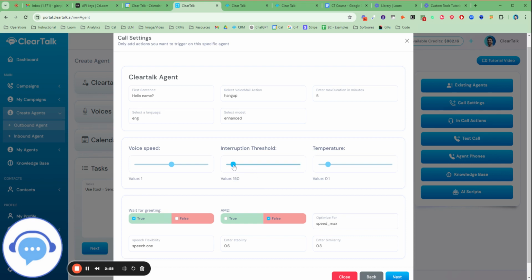So typically somewhere around 150 to 200 is where I'll keep it. If I'm asking a lot of questions that have maybe longer answers where people are going to pause, and I don't care that they know it's an AI or it's less human, you might want to bump this up. So that's what interruption threshold is. Like I said, usually 150 to 200 is what I keep it at for most of my use cases.